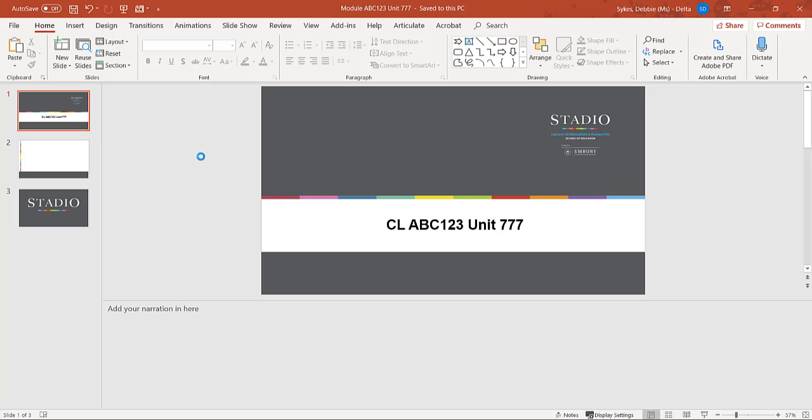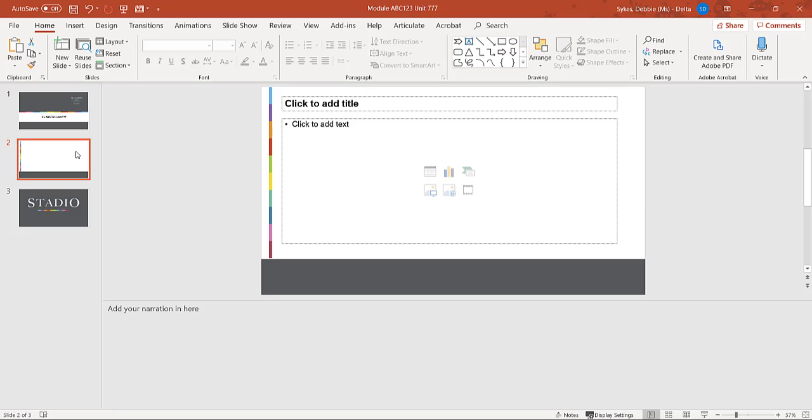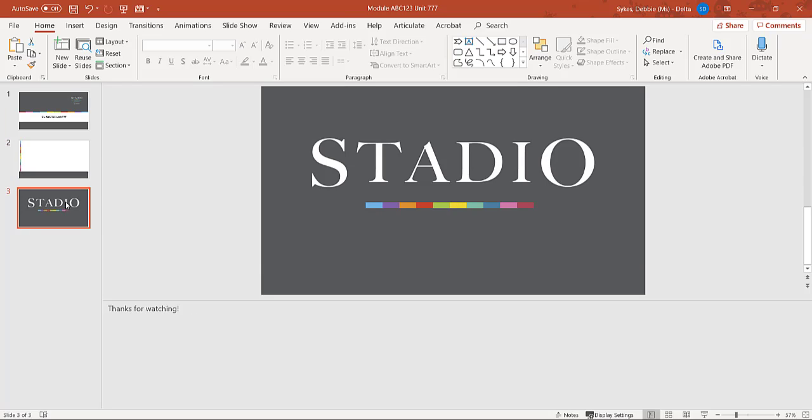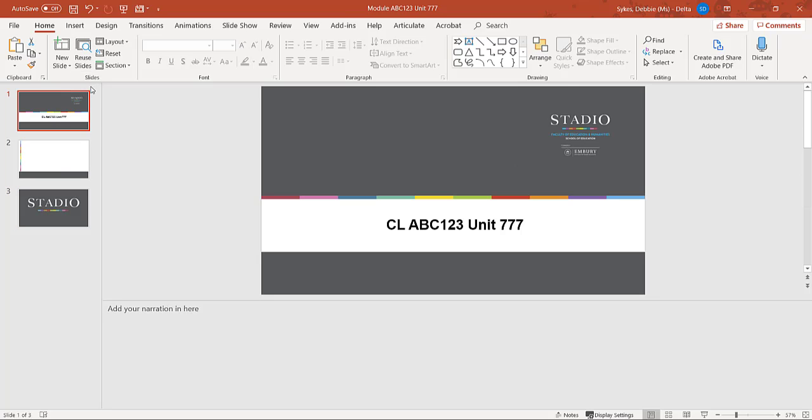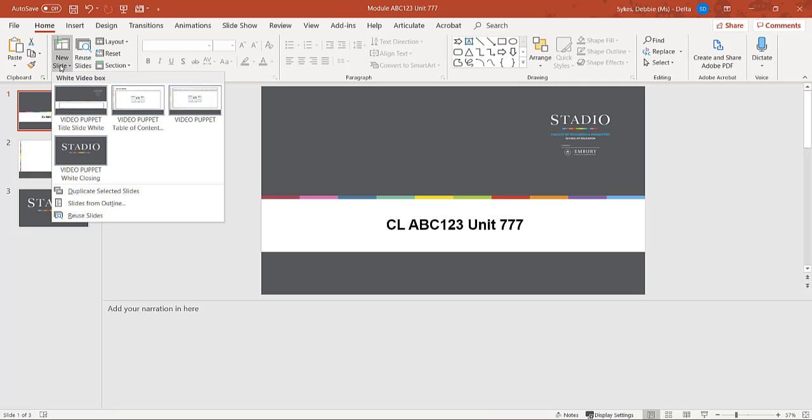So this template is really simple. You'll see that there are only 4 slides. I'll show you now. First up, we have our title slide. We then have a content slide, and then we have the ending slide. We also have a table of contents slide that we can add. So I'm going to add my table of contents slide by clicking on the New Slide button and then choosing Table of Contents from the selection.